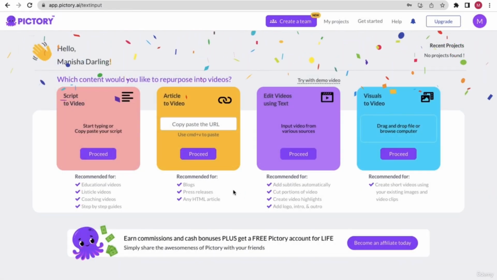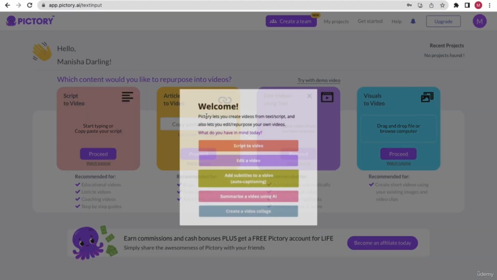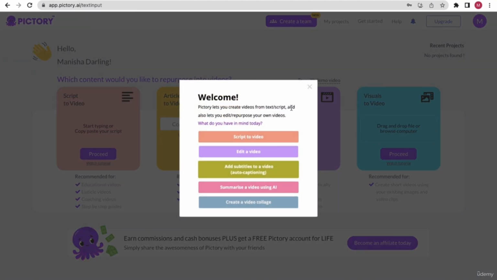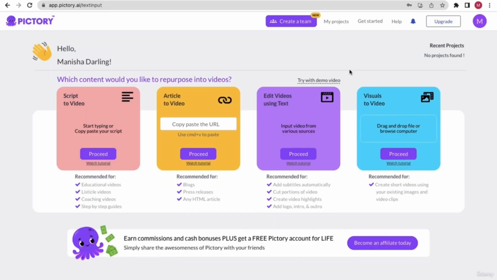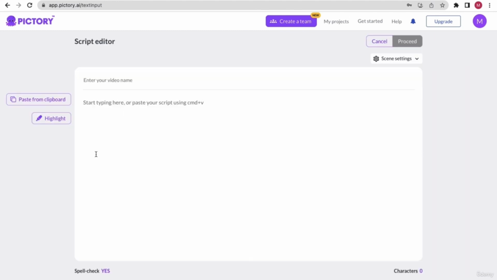And after you do that, you can see we have created the account over here. That's a very great thing, and these are the tools that Pictory will help us to create the video. Here you can see we have all these tools. You can just click on script to video, then click on the proceed button.